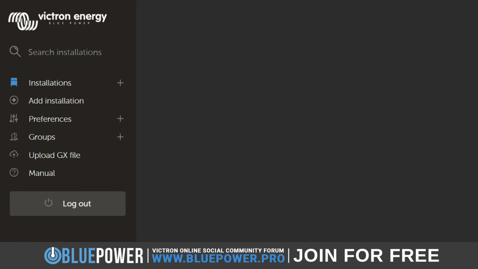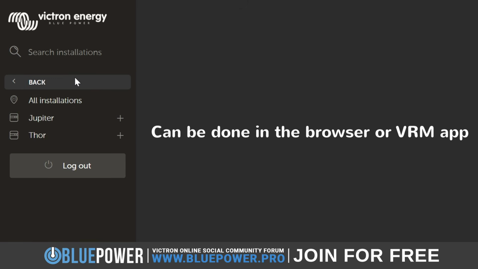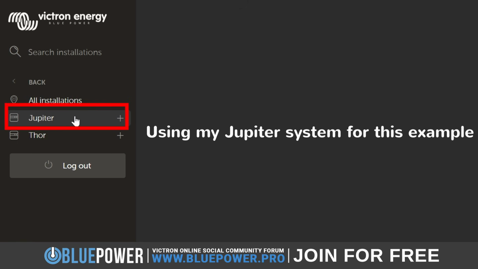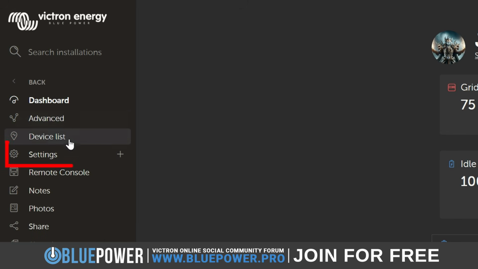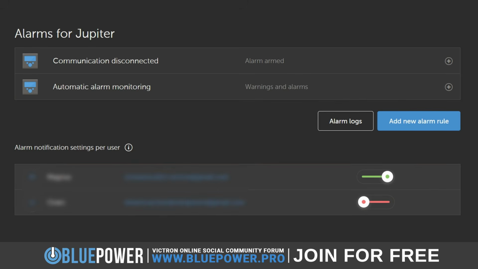With the notifications all set up, it's now time to create the alerts and the conditions that will cause them to trigger. As alerts can only be set on a system basis, you will need to go back into your system settings menu. From here, click on Settings, and then on Alarm Rules in the next menu. With no alarm set, you should only see the default communication disconnected and automatic alarm monitoring settings. While these cannot be deleted, they can be deactivated if required.